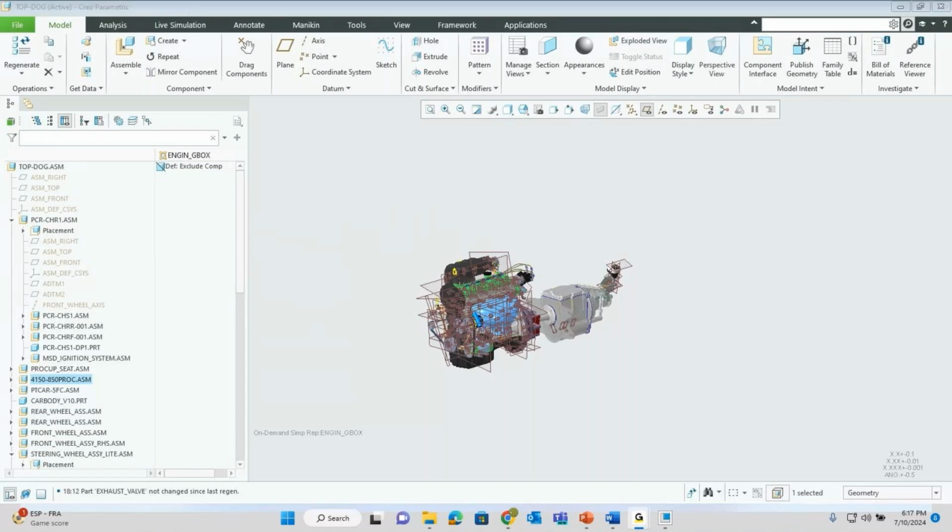It will only grab what's needed, and that will be dependent on the level that you've chosen to create the external rep. So remember, you can create external reps for sub-assemblies as well. Then it will only go to that specific level.